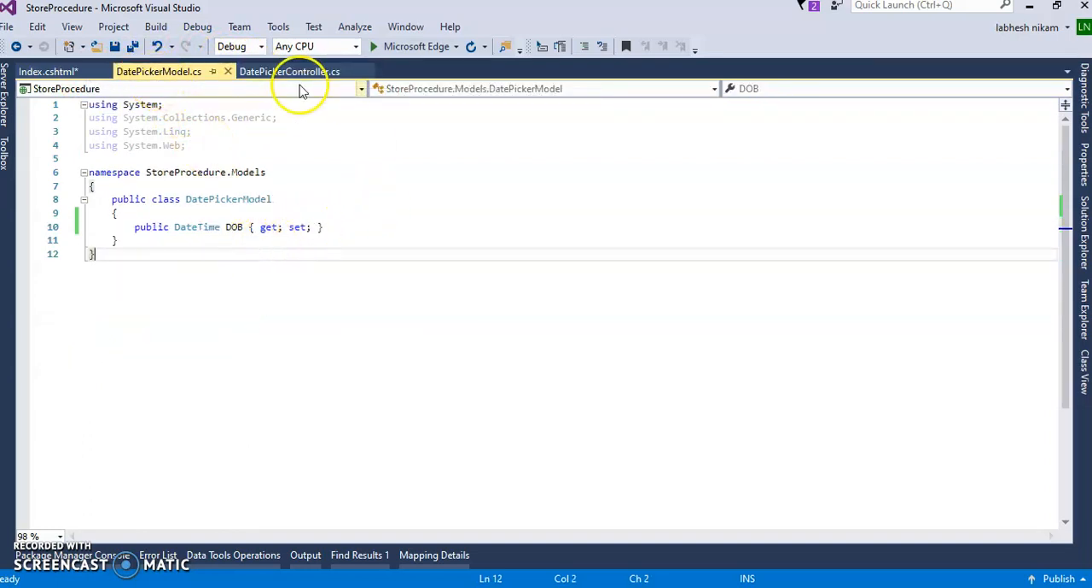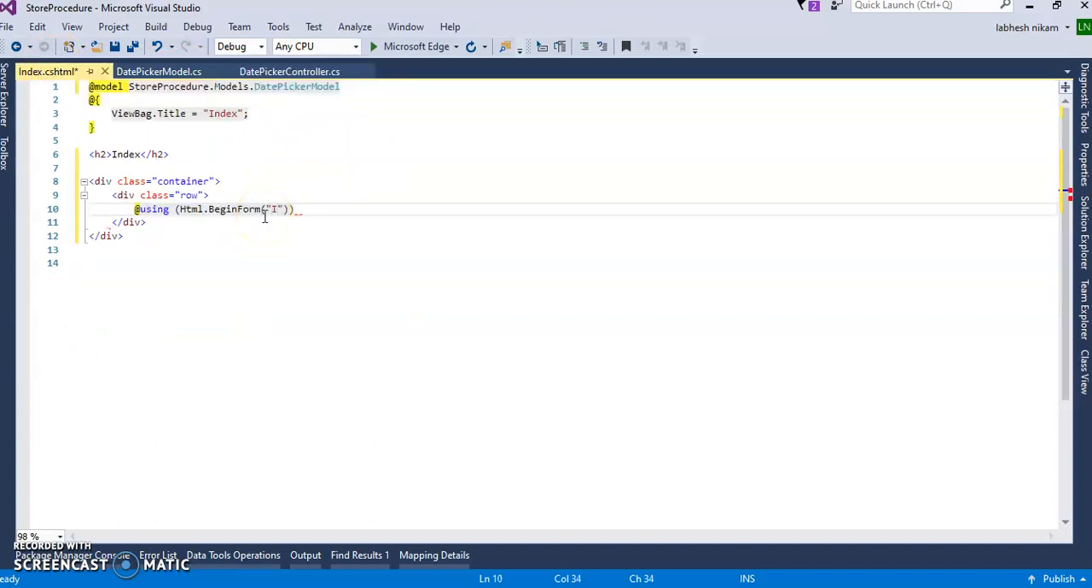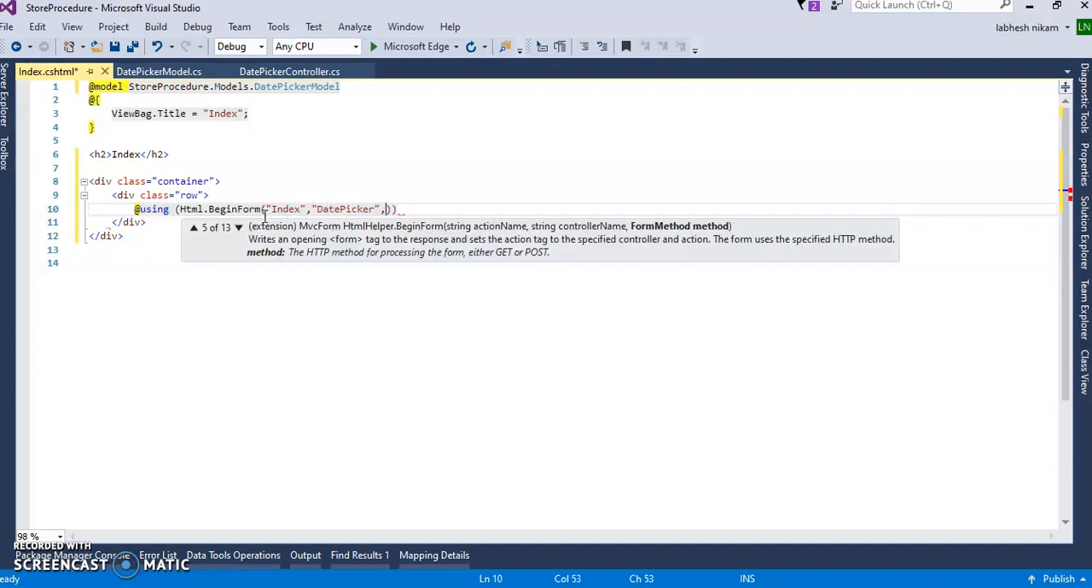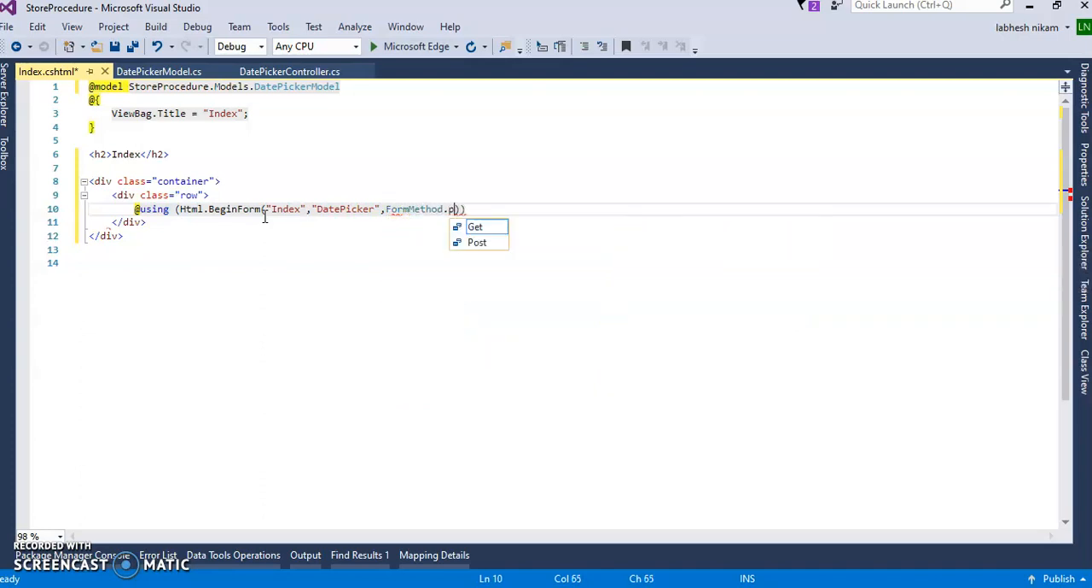Okay, so first the view name Index, the controller name DatePicker, and the form will be posted. Okay, so FormMethod.Post, we will use the post method to post the calendar.